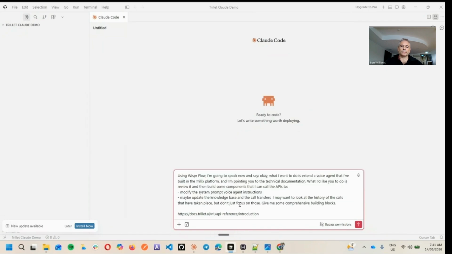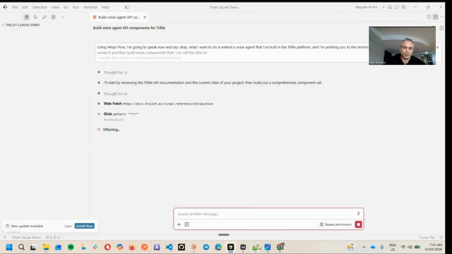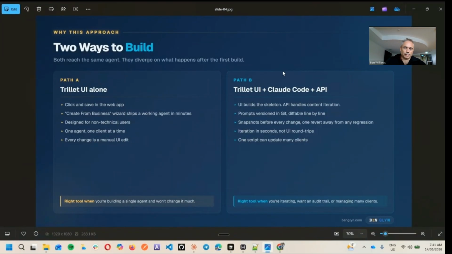Okay. So look, I've just put that in. I'm going to press enter. Now, I don't know how long it's going to take. It could take 5 or 10 minutes, but I'm just going to talk around what we're doing in this workshop. So we're focusing on the technical component here, the Trillet API.